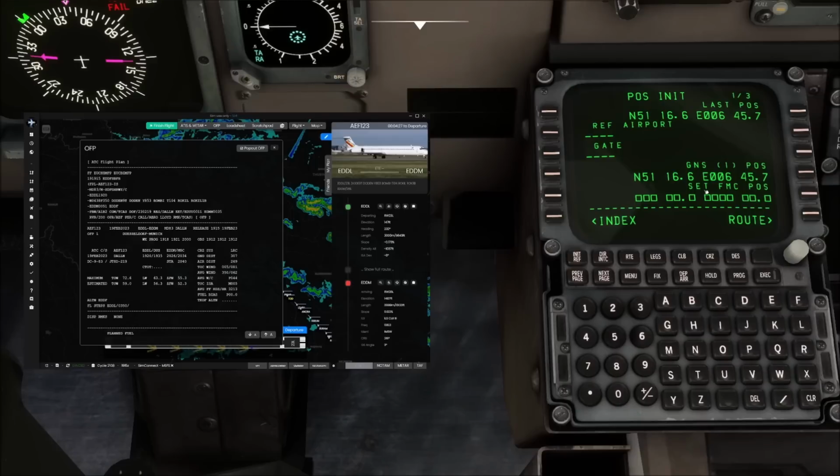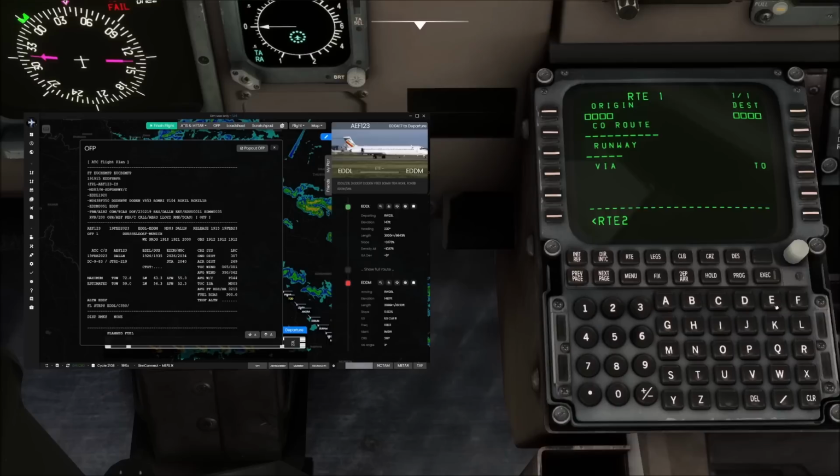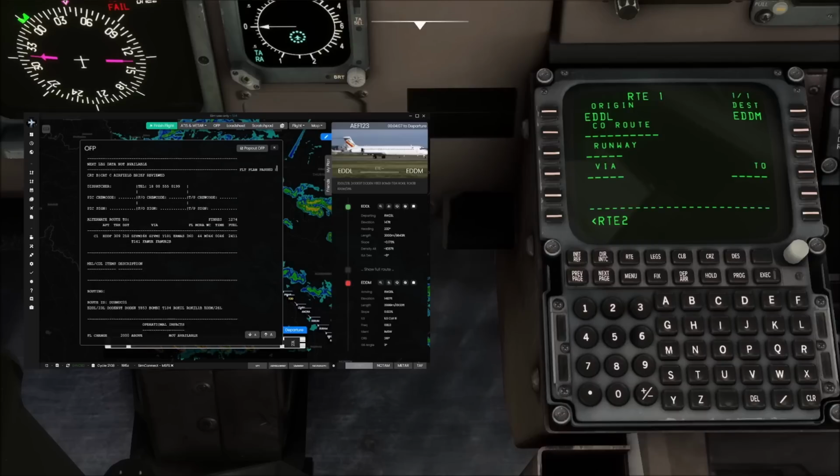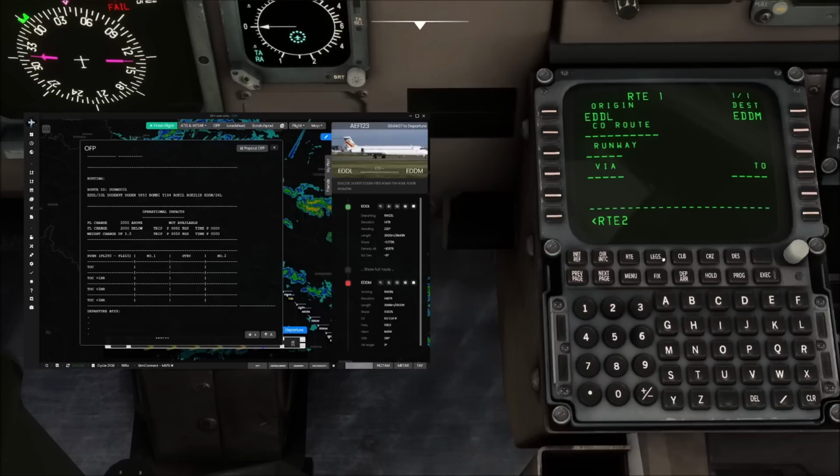So, position init. We need to set the FMC position, which is similar to setting the IRS position on the other aircraft. From here we go on to the route, and once again we are going to enter the same routing. Now, in this particular plane, we don't need to enter a call sign, because it actually uses that directly from the transponder. So, slight difference once again, but nothing major really.